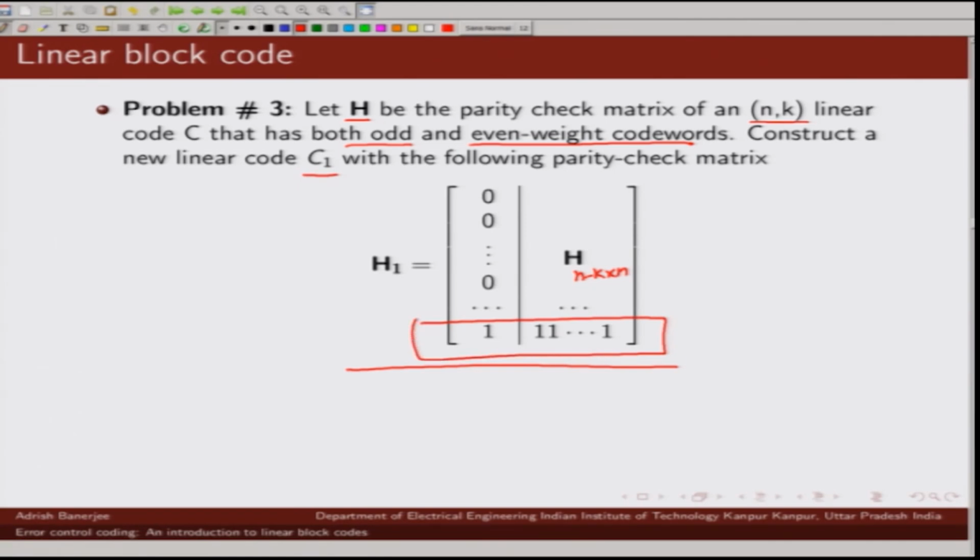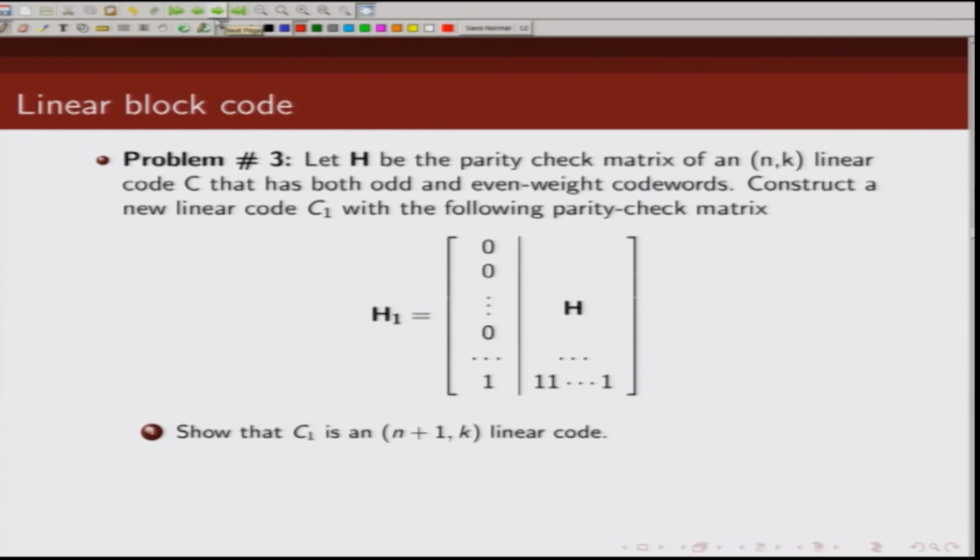Okay. So, the dimension of this matrix is: the number of rows is n minus k plus 1 and the number of columns is n plus 1. Now, you are asked to show that the code generated by this parity check matrix H1 is a linear code with parameters n plus 1 and k.